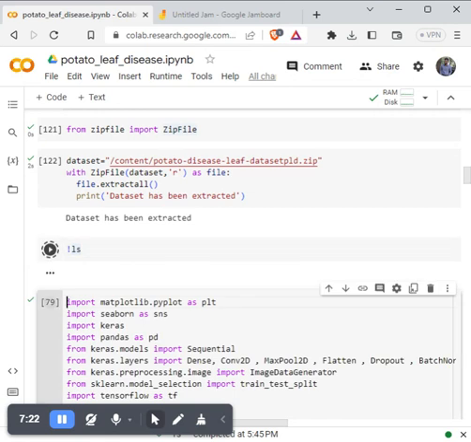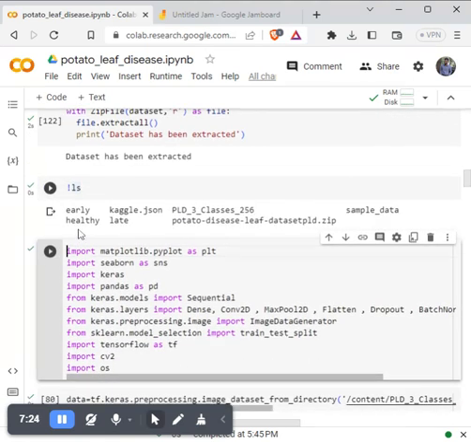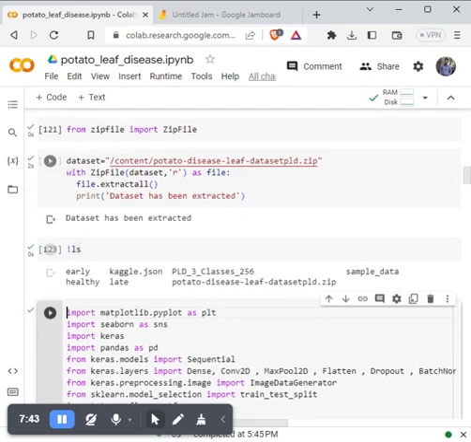So I'll just run ls. I get early blight, healthy and late blight; these are the image folders. Then I have a list of the files I have in my directory. So kaggle.json I have, then this is the sample data, then I have the zip file. So I was able to read that zip file and extract it into a folder called tree classes 256.